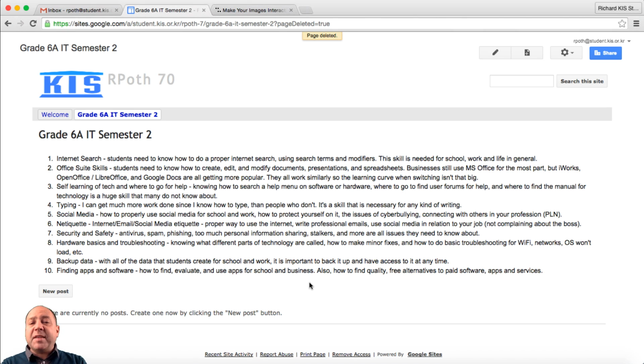So that's the basis of setting up your Google site. In the next lesson, what we're going to look at is how you can add other information into a Google site to make it a little bit more interesting.